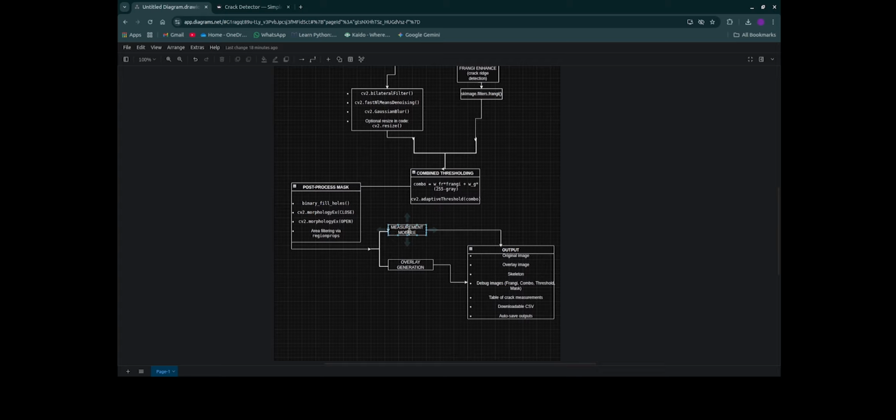After the post processing, the next is the measurement module. This measurement module is simple. We are just extracting the pixel counts of the length, breadth, area, etc., as I have shown in the output previously. And the overlay generation covers all the images that are created in the background, which you can visualize. In the output, we get the original image, overlay image, and skeleton. If we select debug images, we get all these 4 options as well. And finally, the crack detection table and the downloadable option.